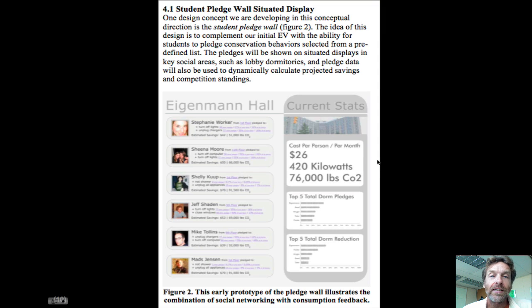Another similar kind of site, this is actually a prototype. I don't know that it was ever developed, but it's the idea of a student pledge wall where students can make commitments, and then there would be a kiosk in the dorm or at various places in the university where you can see who's doing what. And this is a way of using social reinforcement in order to encourage changes in behavior.